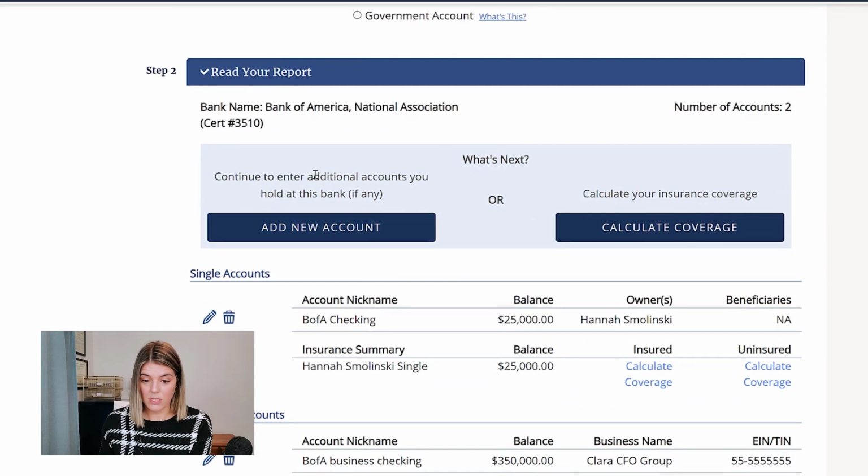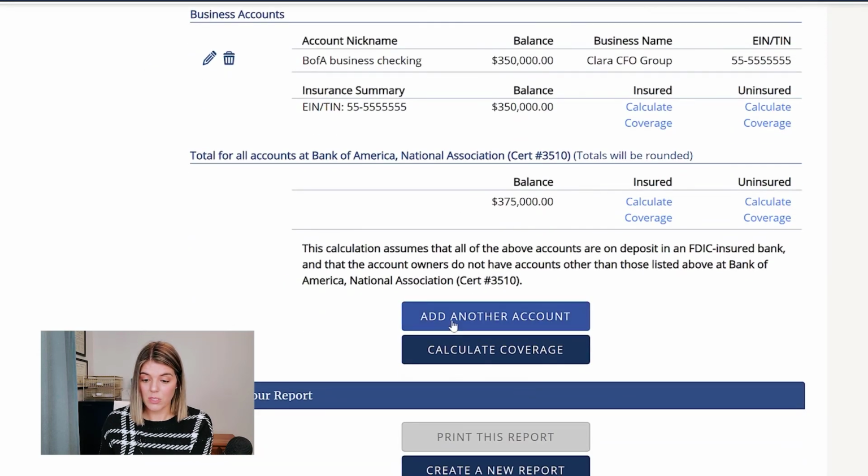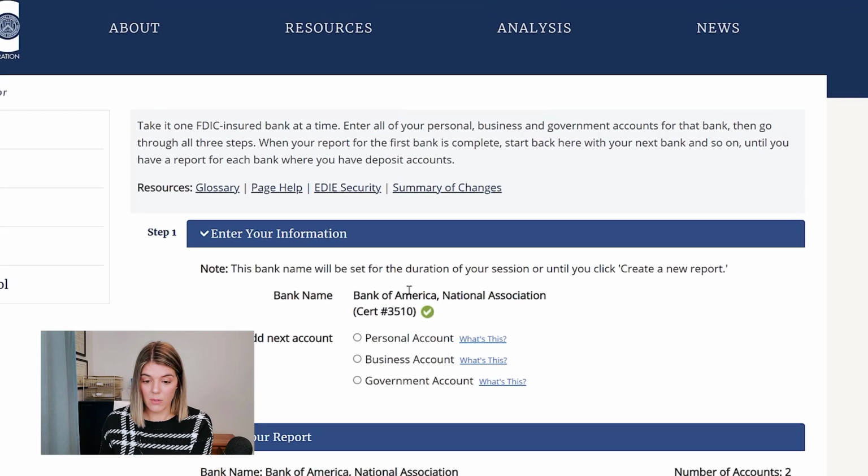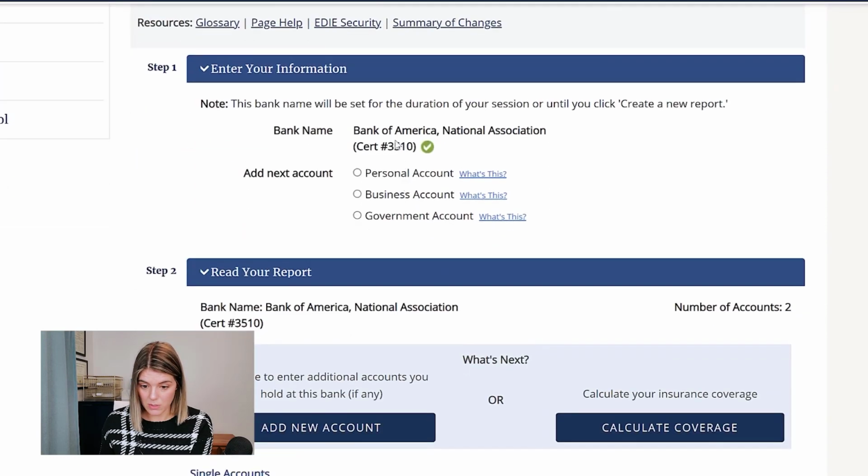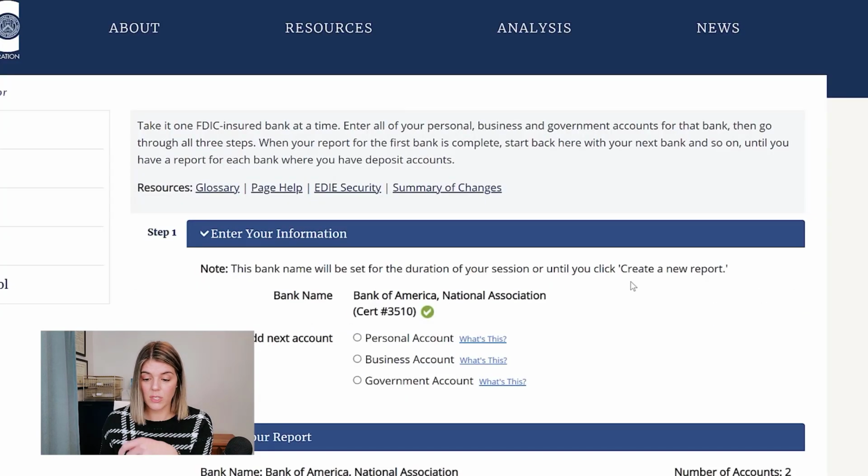Okay, continue to enter additional accounts if you hold any at this bank. Okay, so that's at this bank. Now we want to go to add another account, but in this situation, I want to see if I can change. Okay, so you can create one report per bank. So if you have accounts at another bank, you'll want to do another report for that. So this is going to be my Bank of America report.